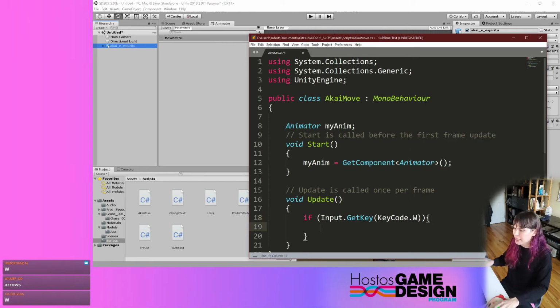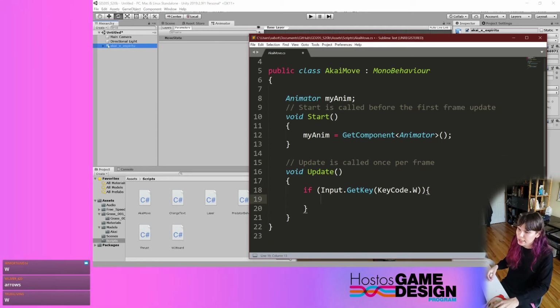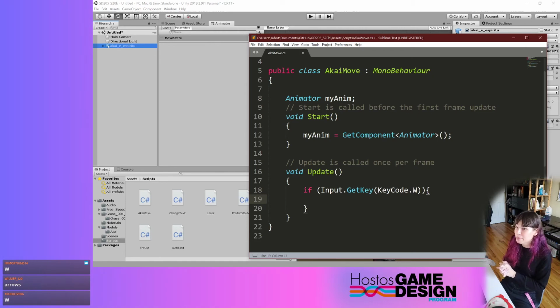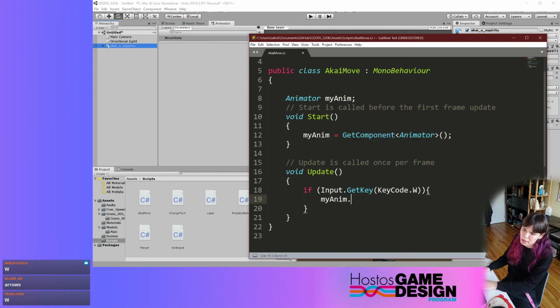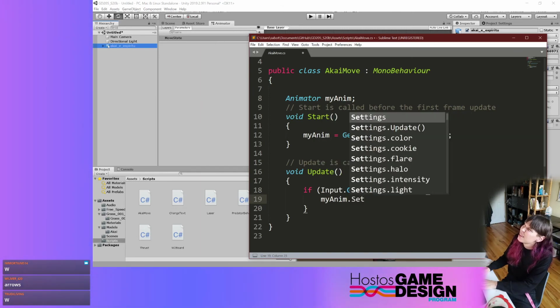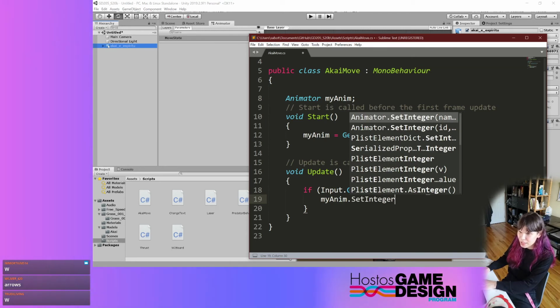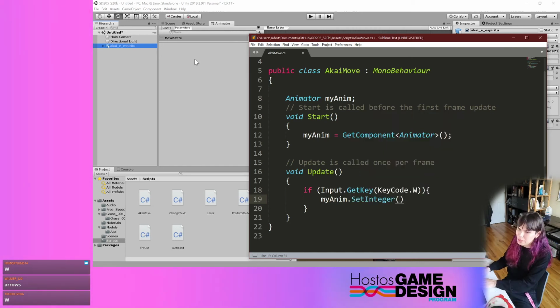And so now I have my open and closing curly brackets, and inside of here, I have what I want to happen whenever I'm pressing the W key down. So if I access my animator, which is called my anim, there's a method called SetInteger. Integer is the type of parameter, so you also have SetBool, SetFloat, stuff like that. And inside the parentheses, it takes 2 arguments. The first argument is the name of the integer that you want to set, the name of the parameter.